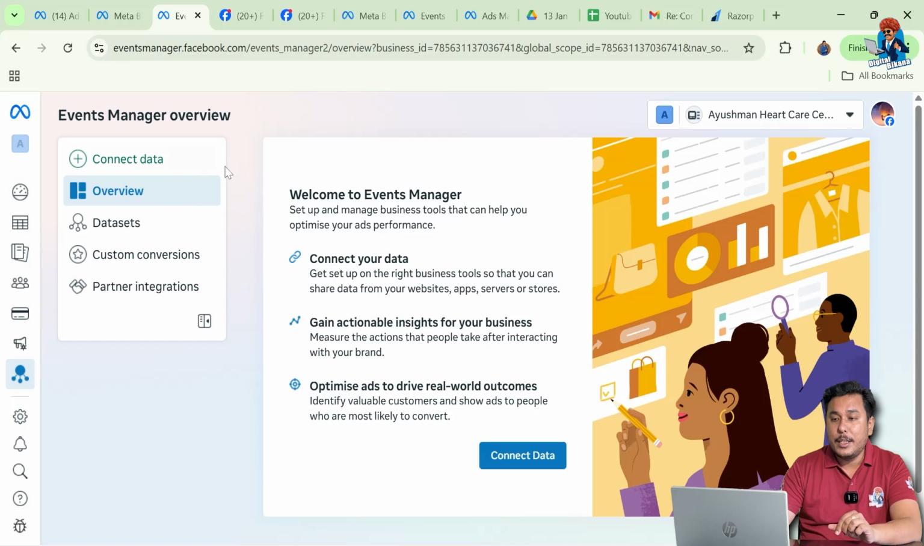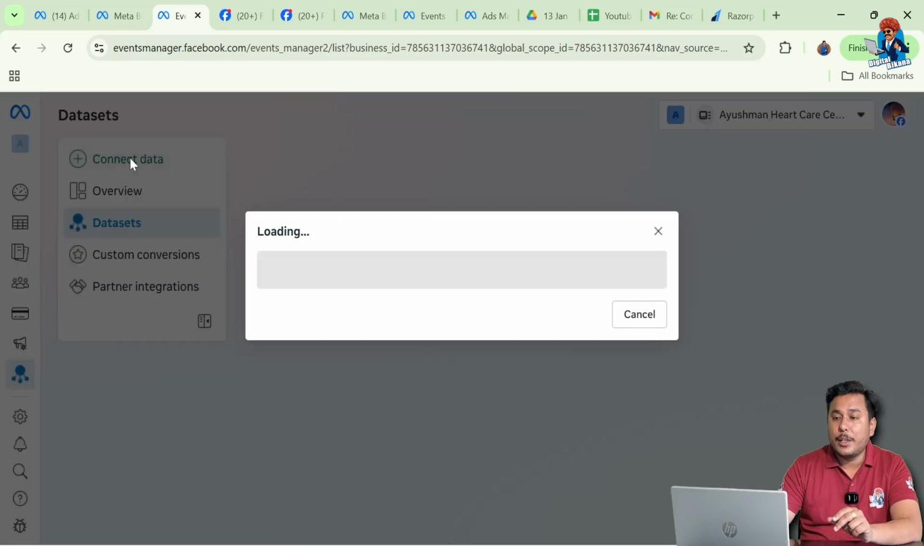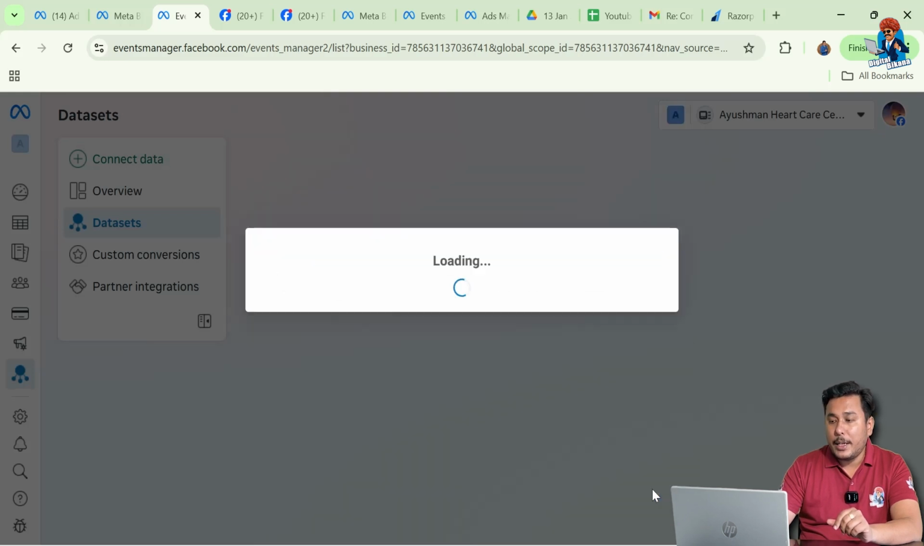So as you can see here, we have an option of connecting a new data source, right? If you have already created Metapixel, then you can go into data sets. Whereas if you are creating the Metapixel code for the first time, then you need to click on Connect Data. As you click on Connect Data, you need to select Web and click on Next.